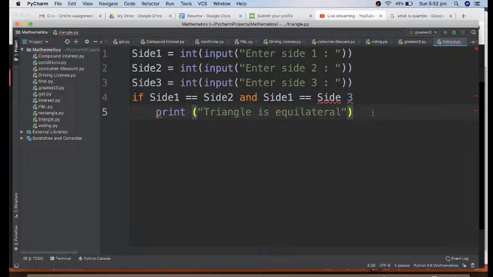We've missed a colon in the condition. And there should not be a space between side and 3. That's good.